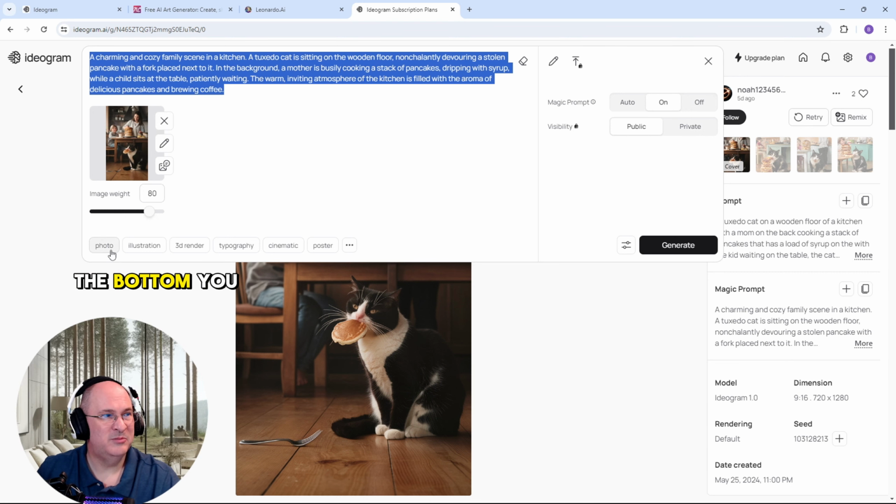Down here at the bottom, you can tell the AI, do you want it to be photo quality, an illustration, 3D render, typography. That is an option if you want to have some wording attached to your image. So if you're making a poster or an info card or something like that, a t-shirt, a logo, you're going to want to make sure you have typography clicked.